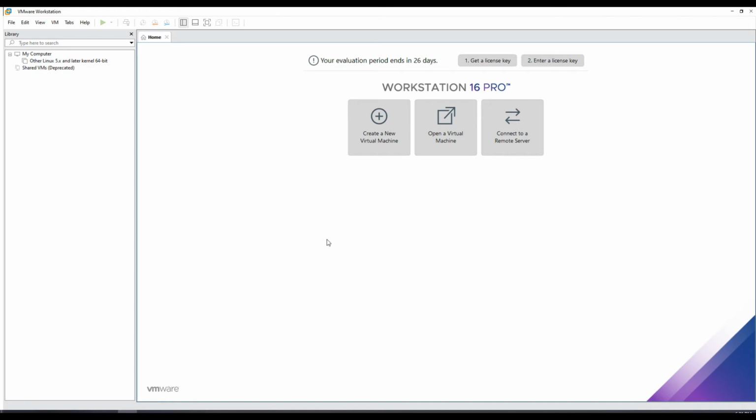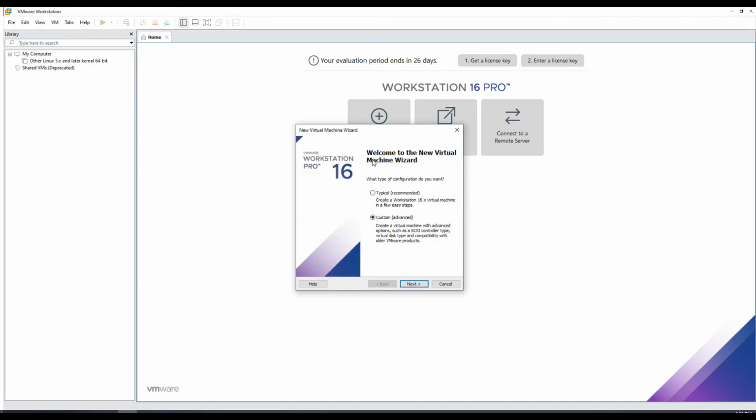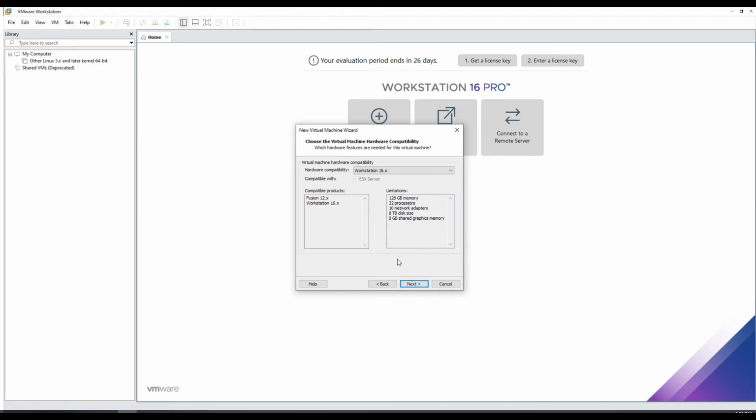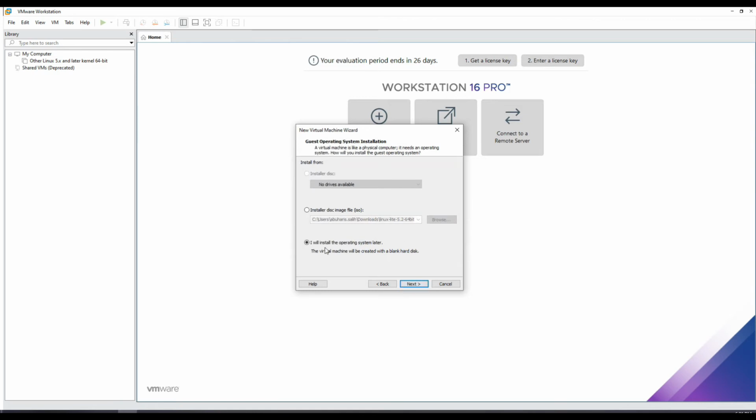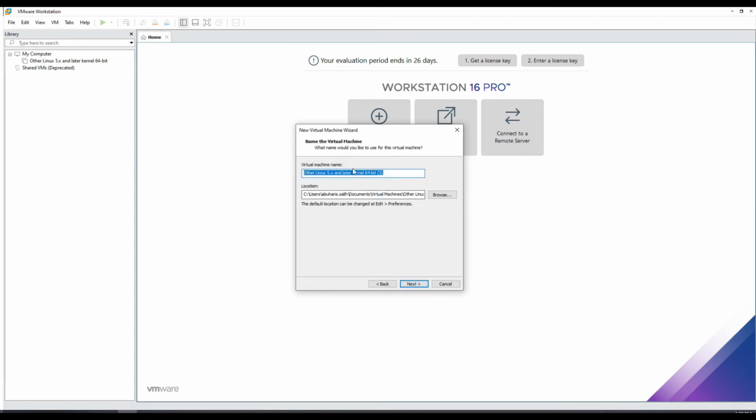I'll be creating a new virtual machine now. I am customizing it because I have to change some values there. Next. I'll be taking all the default values. I'll be installing the operating system later, and I'm not going to boot it up. Next. Linux is my machine type. I'm naming it Ubuntu.